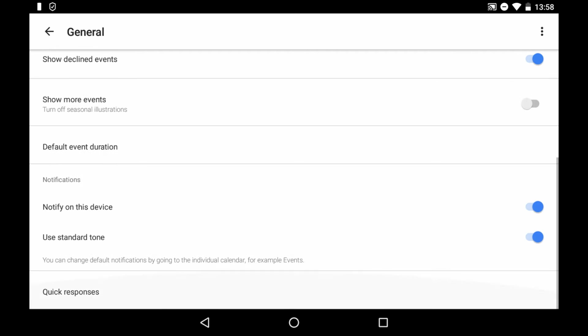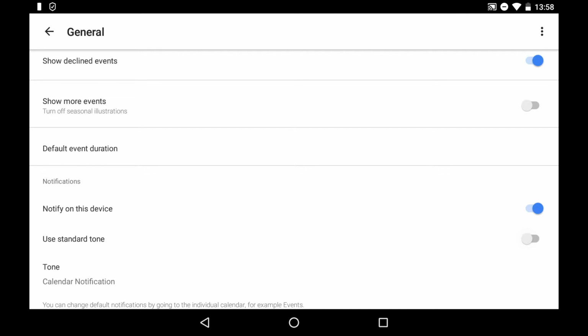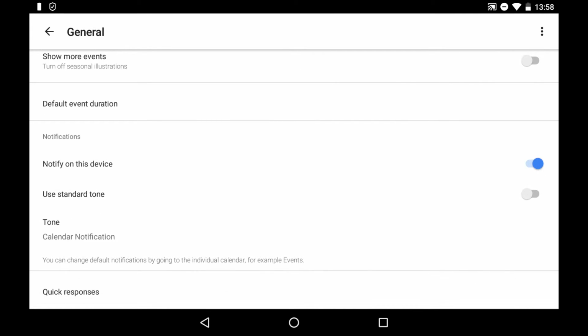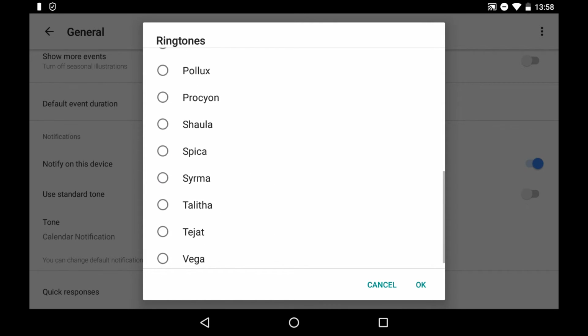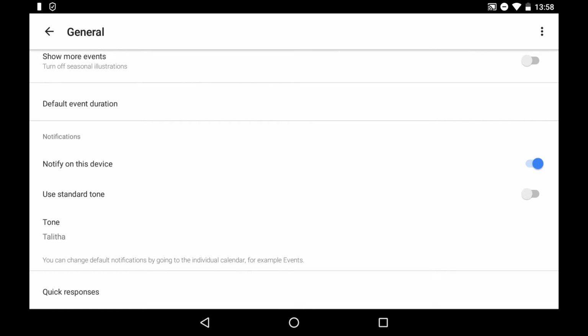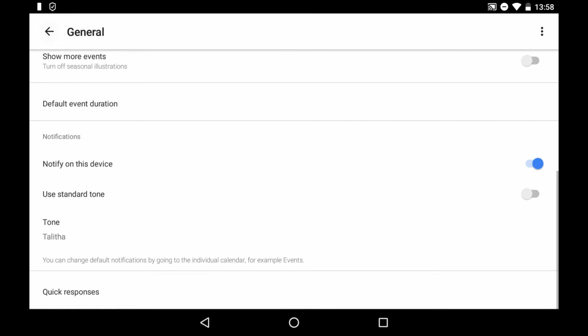Underneath here again, I've got notifications. So I've got notify on this device and use a standard tone. So here I can click onto here, and then I could specify which tone I wanted to use. So I could choose a Hangouts message or one of these that I wanted it to make the noise of when I started my presentation or when I got my notification. I can also specify quick responses. So therefore, if I'm running late or something, I can email the people in the meeting to say, I'll be there in about 10 minutes.